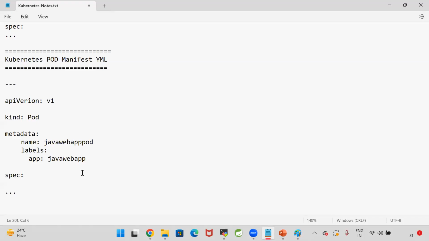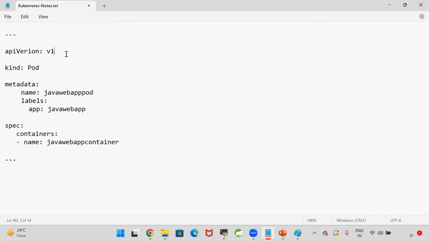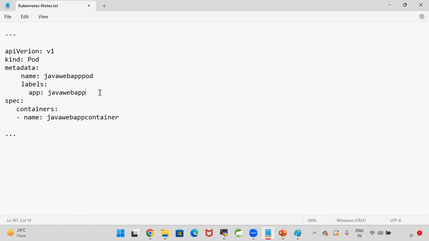The next one, coming to spec. Here, spec represents what container you want to create. Now, containers information will be available under the spec. Under these containers, I want to create a container with the name Java Web App Container. So now I'm writing a pod manifest. Using this pod manifest, I want to create a container. Container information will be represented by using spec. Containers, name of the container: Java Web App Container.